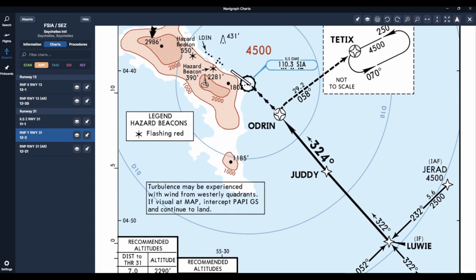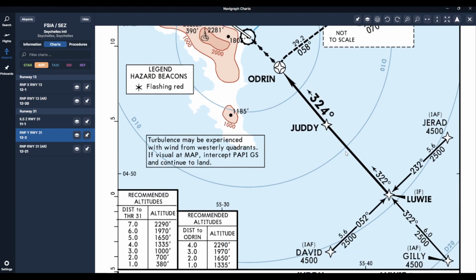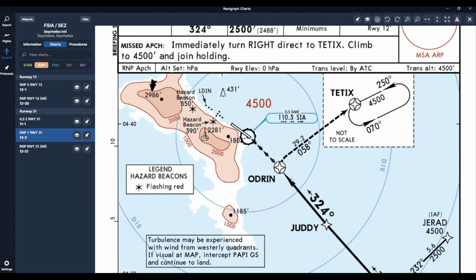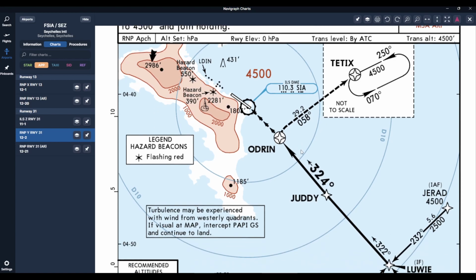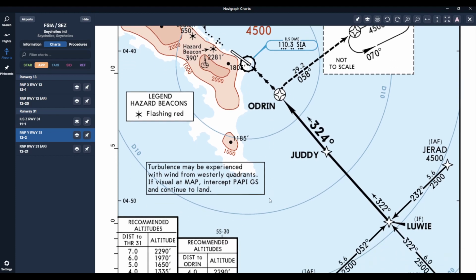And from Audrey, you have these arrows here. These arrows mean a visual portion of this approach. So you have to visually fly this approach from Audrey to the runway 31. And you do not have your flight directors helping you, because your approach goes from David, Louis, Judy, Audrey, and then in case you don't see the runway, it has your missed approach where you turn right immediately to fly Tetix. So you don't have this part of the approach. Those arrows are not on your FMC.